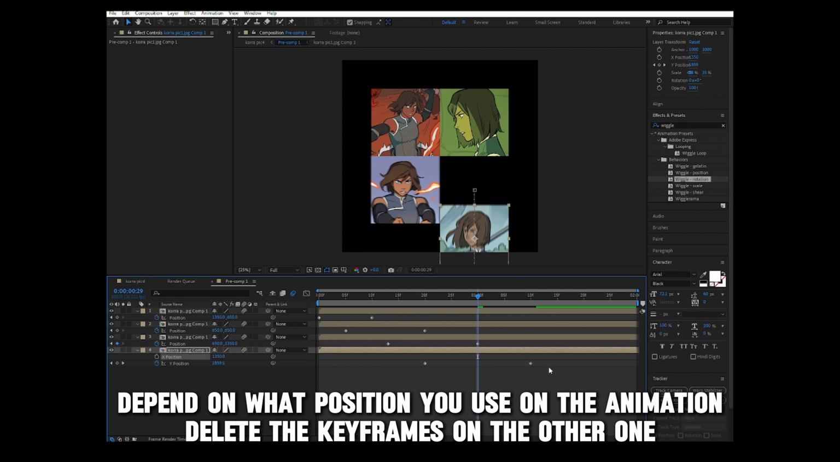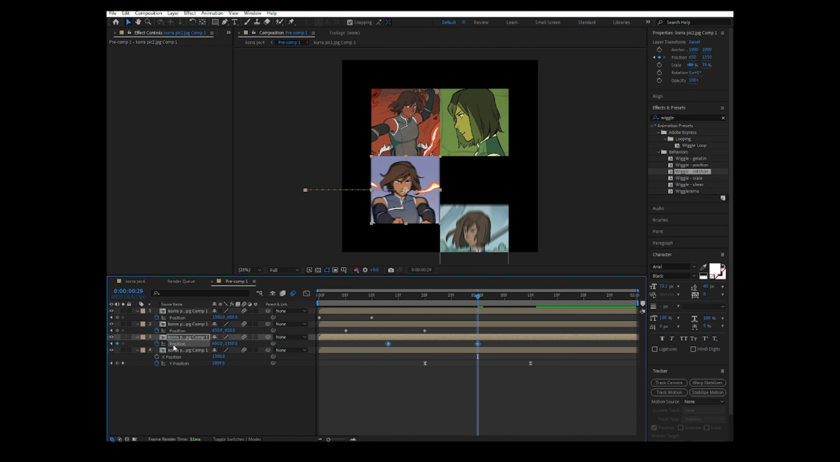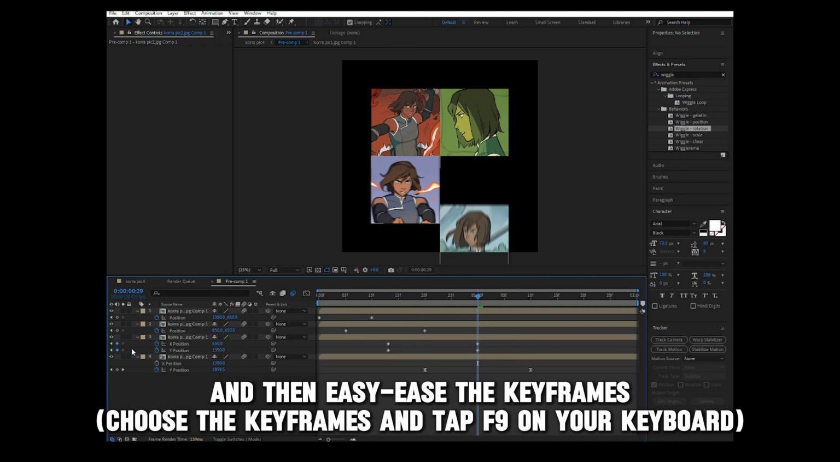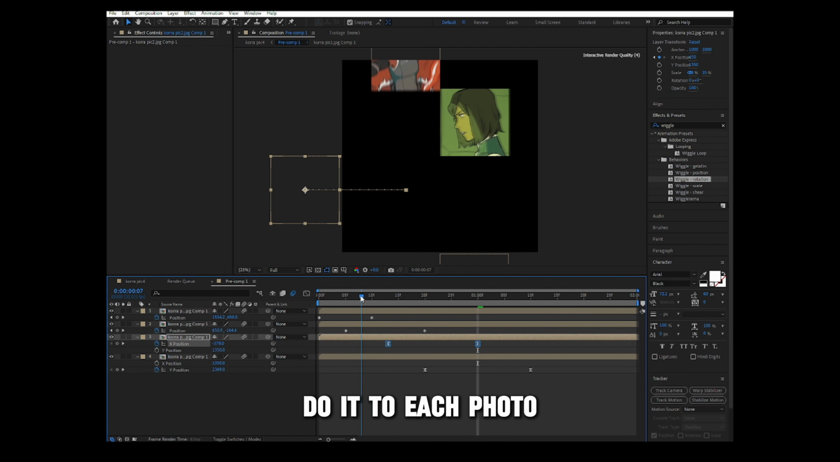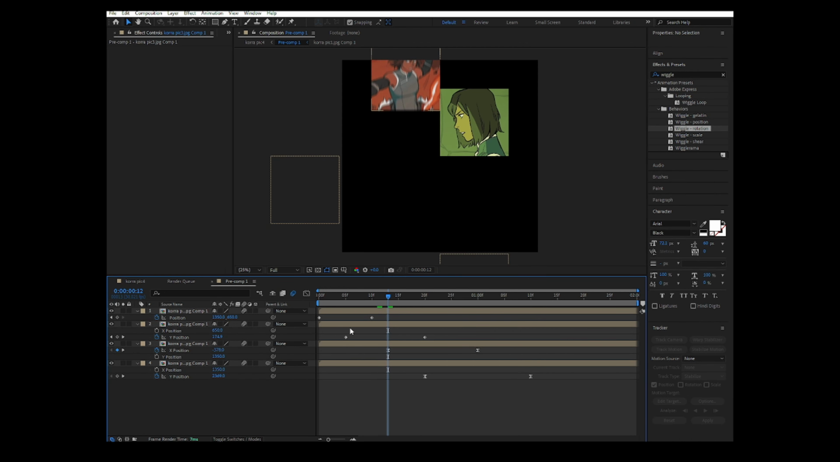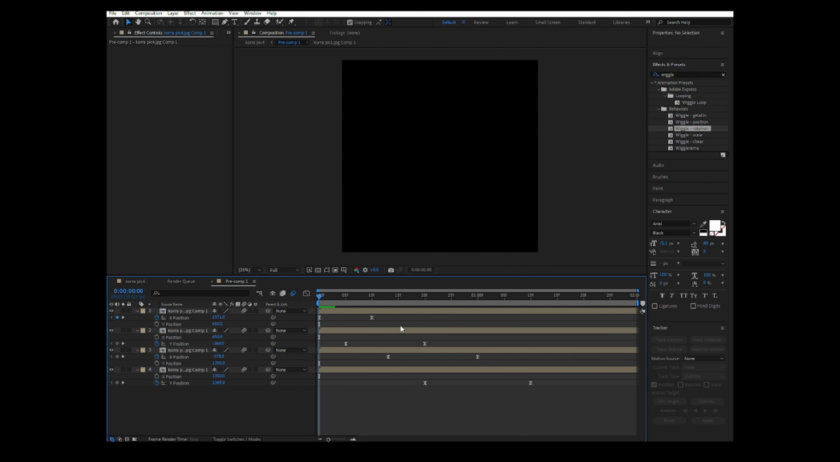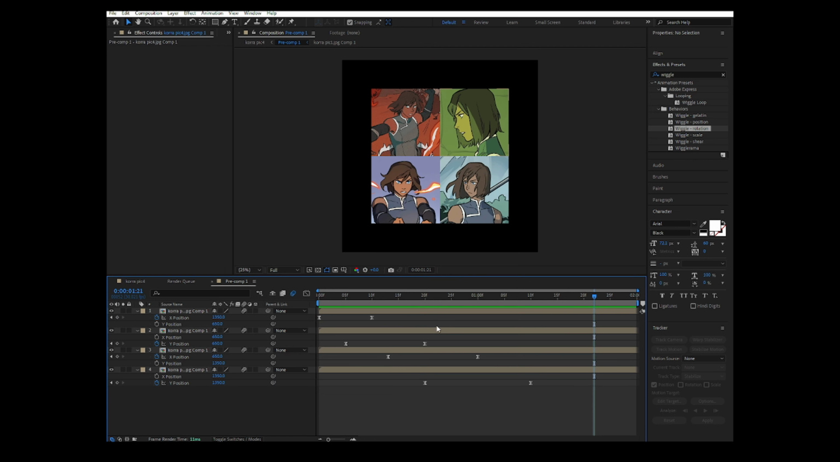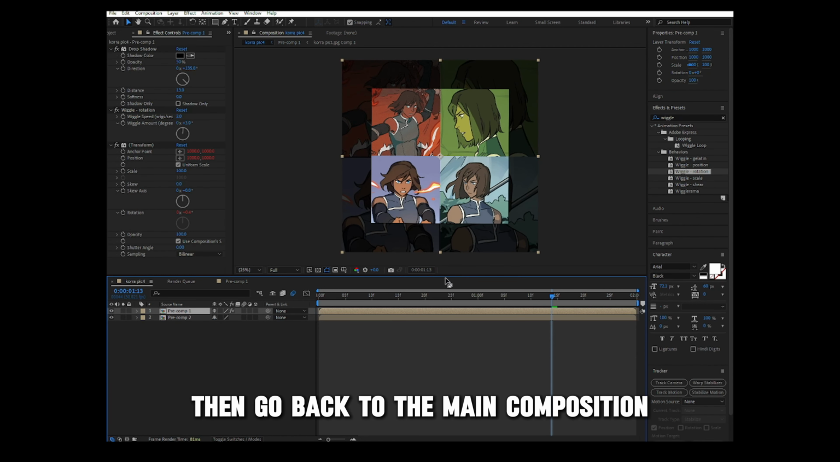Depending on what position you use in the animation, delete the keyframes on the other one. And then easy ease the keyframes. Choose the keyframes and tap F9 on your keyboard. Do it to each photo. It should look like this. Then go back to the main composition.